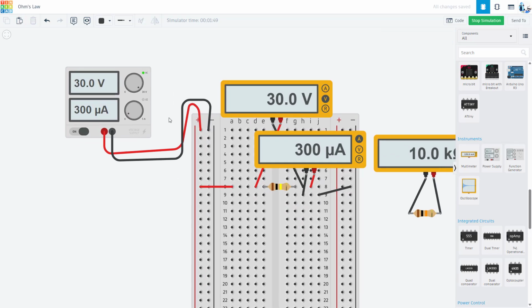It may be different if you're working with a real-world power supply that has more defined options for working with those two things. If you have a suggestion for how to get that working in Tinkercad, please leave a comment below this video. I apologize if I got that wrong.